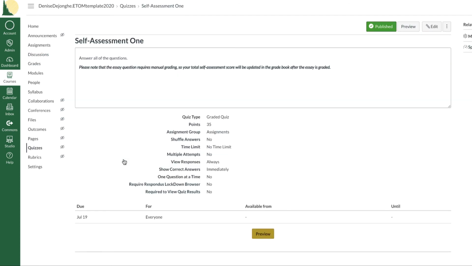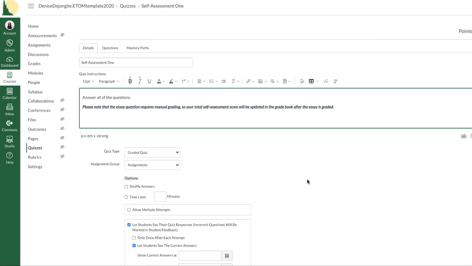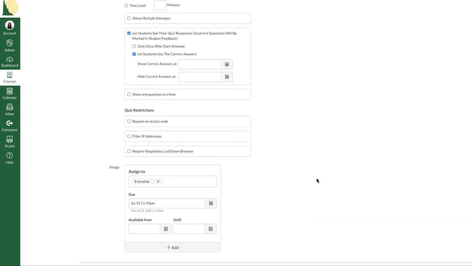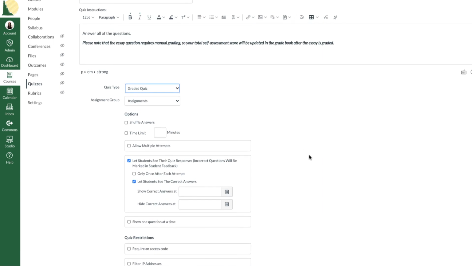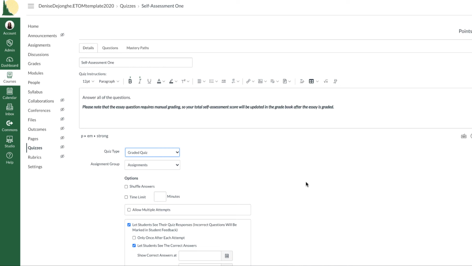And for quizzes, the same thing. When you go to edit a quiz, you have an instructional area and you can select if it's graded or a practice quiz, and there's also a survey option. And there's some settings depending on if you want students to be able to take the quiz just once or multiple times. You can have one question shown at a time. It's nicer if you don't select that, because then students can review before they submit the entire quiz.